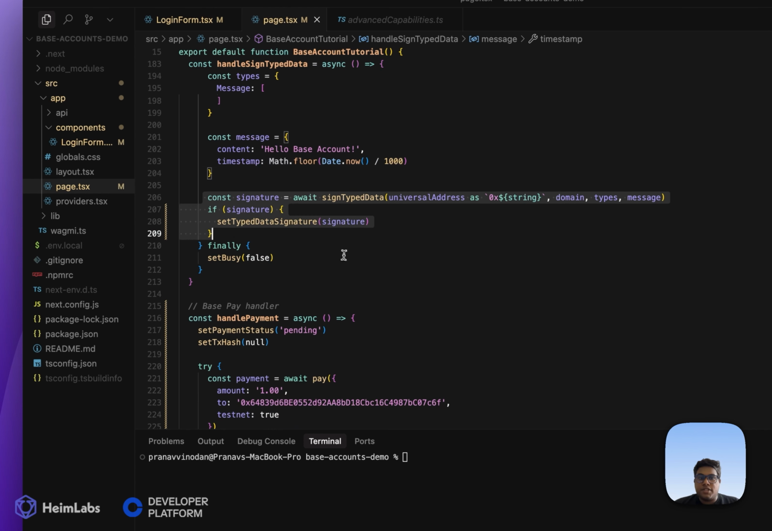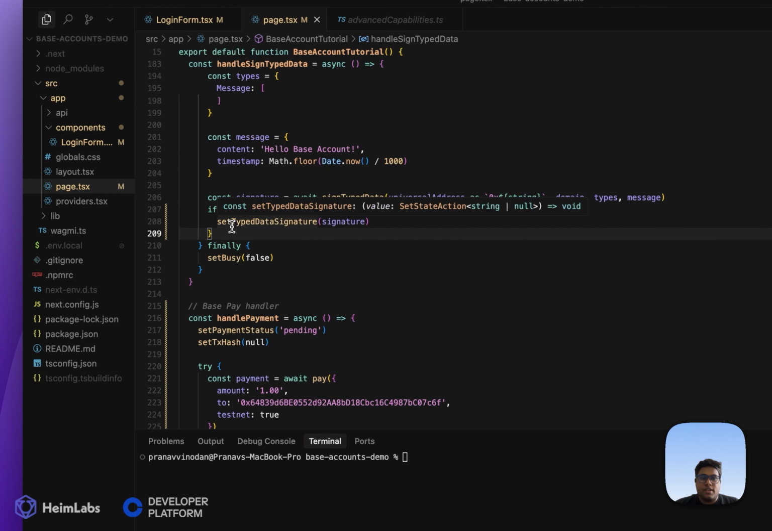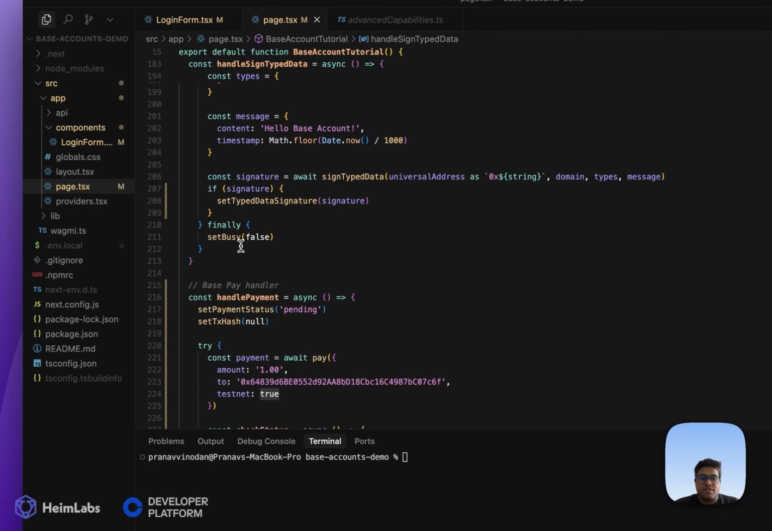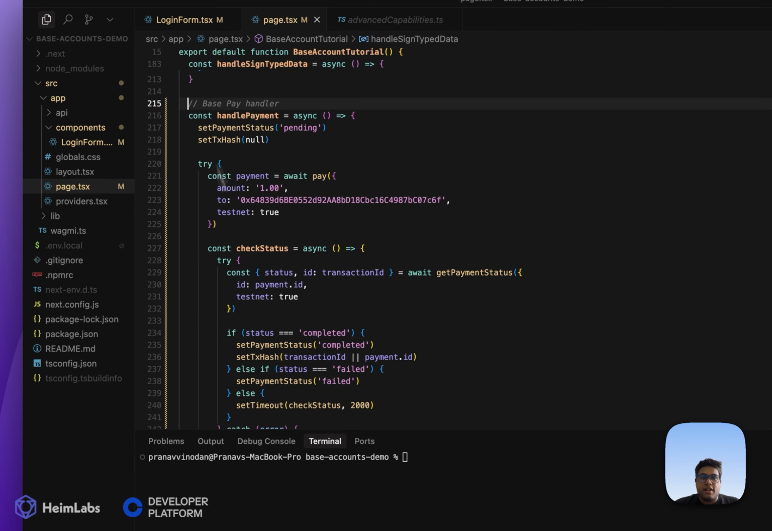After that, we ask for the signature using the sign typed data function. And with that, we are done with the typed data signing handler function as well. And then we have the Base Pay handler function, which would handle the payments using Base Pay.